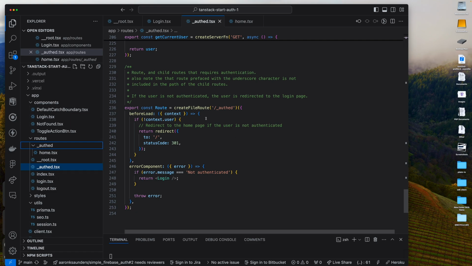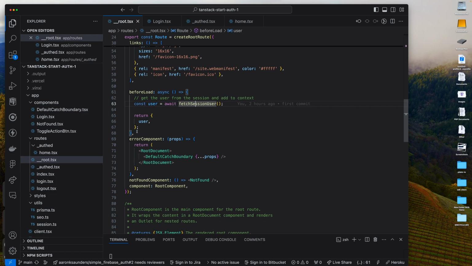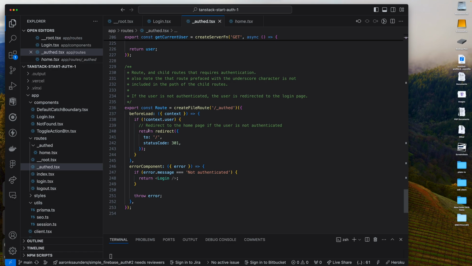And then what I do here is I check the context to see if I have a user in my context. If there's no user in my context, and remember the user got in my context from my root, where I'm fetching my user session, then I redirect back to the default home page. Not the auth home page, but the default home page. I could redirect to login, and I'll do that in my next example, but for here, I'm just taking you back to the home page.